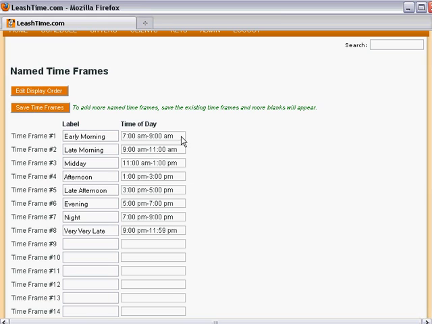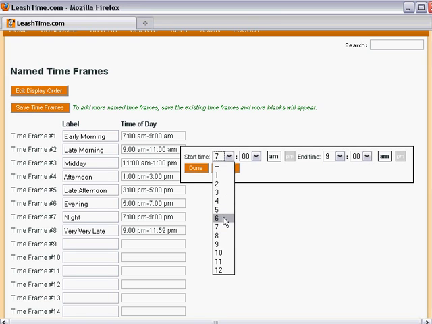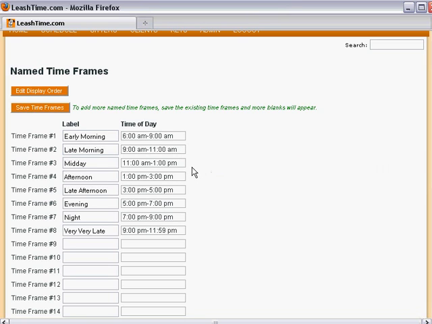If we click on the time frame, a dialog window opens up where we can alter the start and end time. Then we click Done, and the time frame reflects the change. Adding a new time frame is just as easy. Let's add tea time.